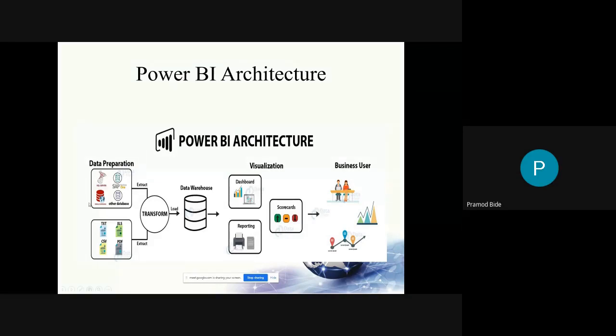So all this data which is available in all these files, right, you need to convert into equivalent data, an equivalent format, which is used in Power BI. So that is called a transformation.